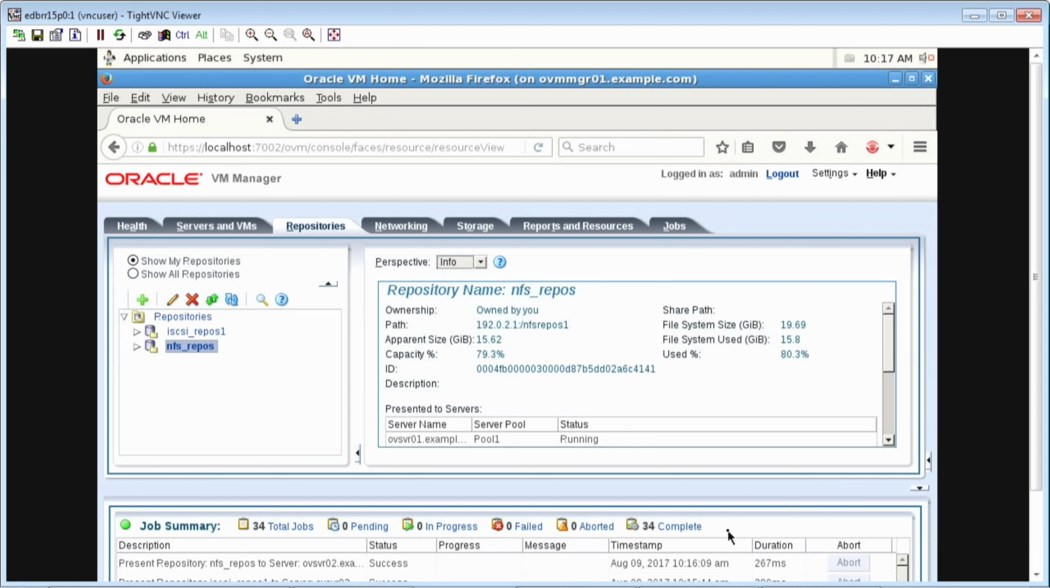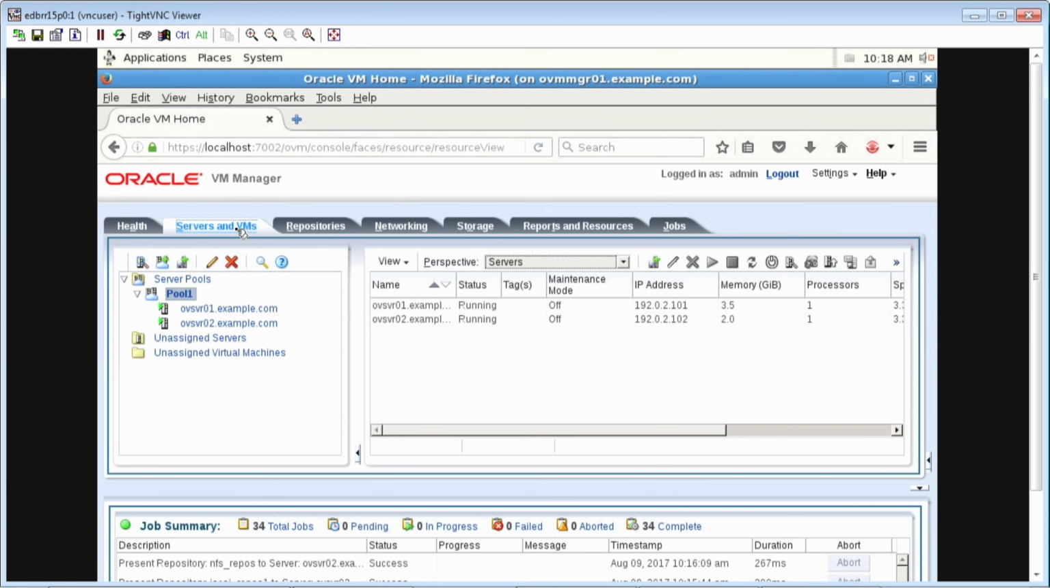For the tasks, the first one, if necessary, migrate virtual machines from obsvr02.example.com. You cannot remove an Oracle VM server from a server pool if virtual machines are currently assigned to the Oracle VM server. So we start the Oracle VM Manager user interface, if not yet done. On the servers and VMs tab, you display the list of virtual machines in your Oracle VM environment.